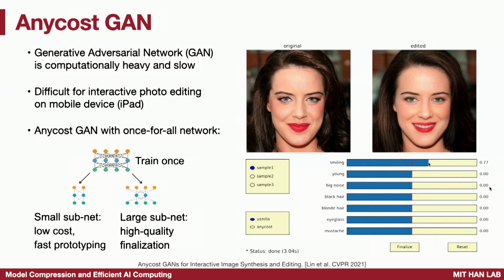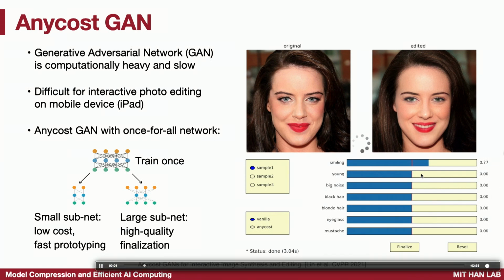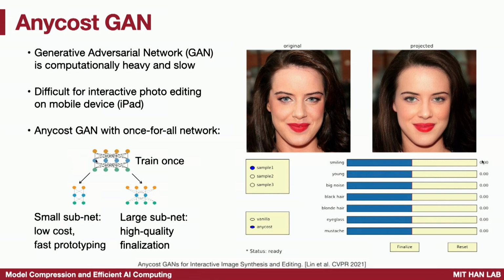We've also been working on generative model acceleration for real-time photo editing. It used to be pretty slow. For example, make the lady smile. It takes about 3 seconds to run locally on a laptop. And designers may want to have interactive interaction with the generative model. So we can use this technique called AnyCost GAN. We train a super network that has many sub-networks that can independently operate. So at runtime, in the editing stage, we can pick a low-cost sub-network to run for fast prototyping.